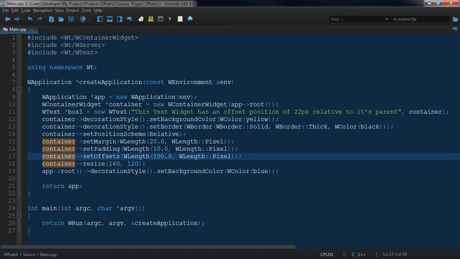So that is this tutorial when talking about the offset and positioning using the Witty library.